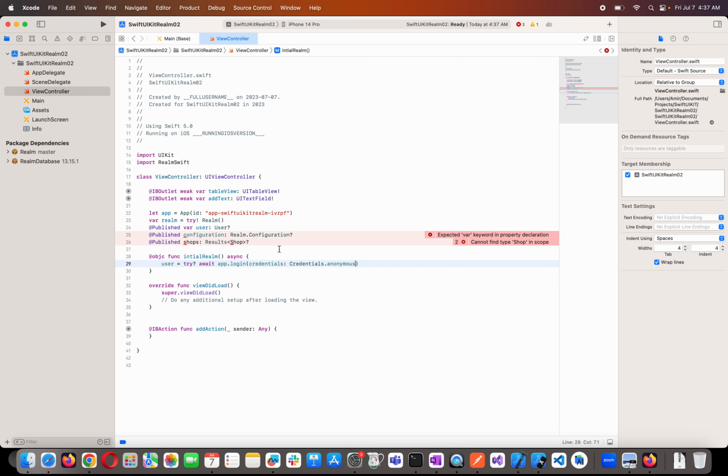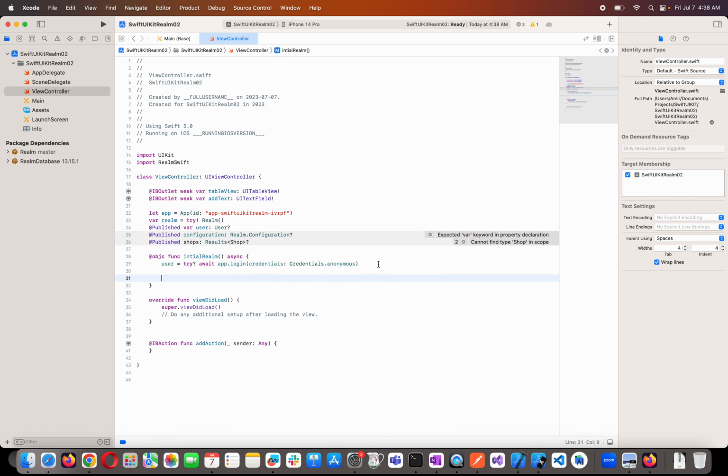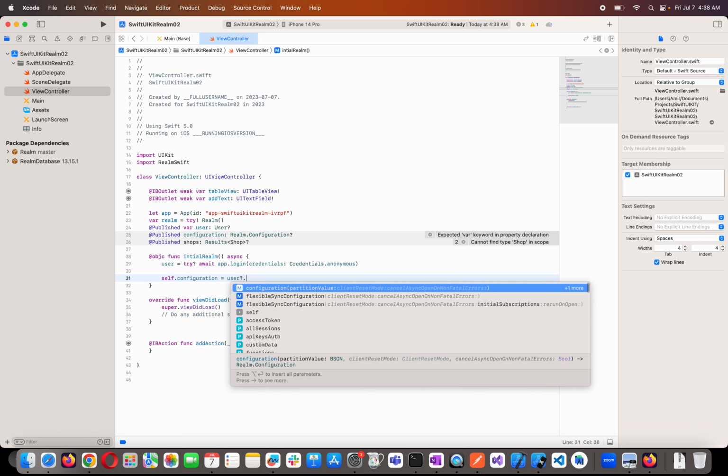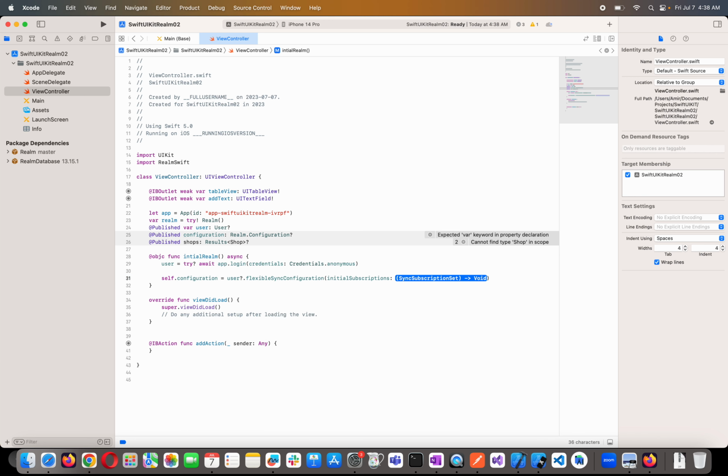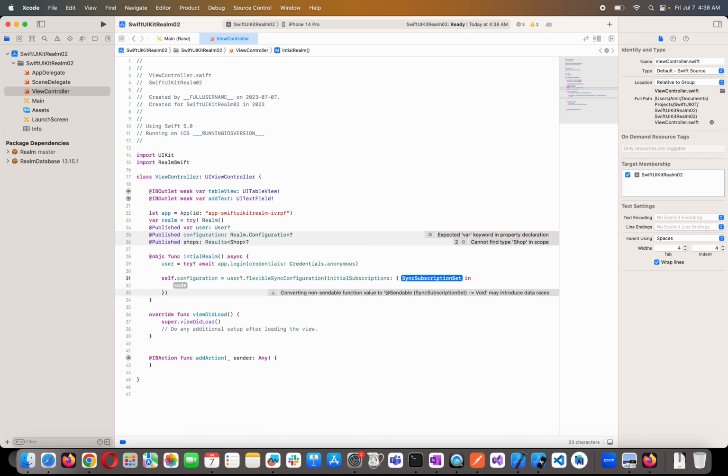So inside this now I'm going to say okay, my configuration equal the user that I just signed in dot flexibleSyncConfiguration with initialSubscriptions. Okay, just say okay subscription, for example, and here I write my code.